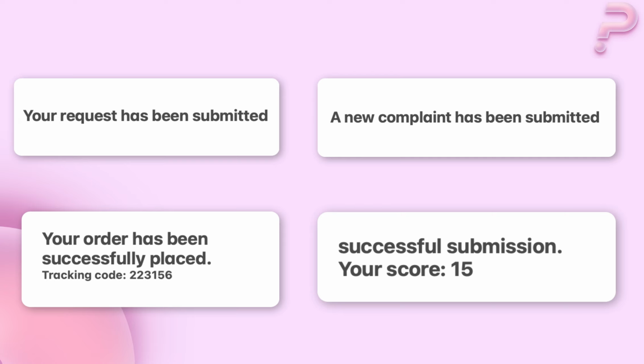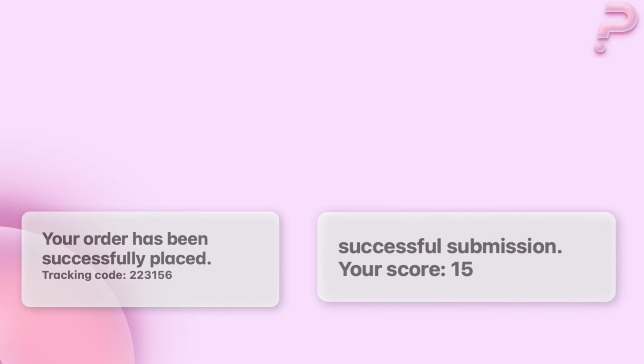In an order form, complete order details can be sent via SMS without needing to check the results table constantly, and the customer receives a tracking code immediately. In an online exam, the test taker can receive an SMS confirming their submission.